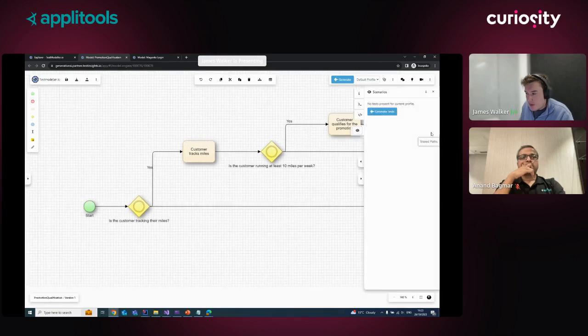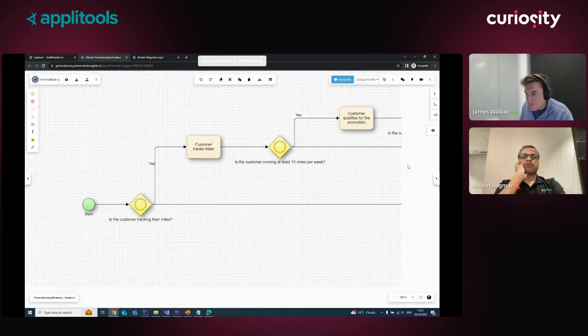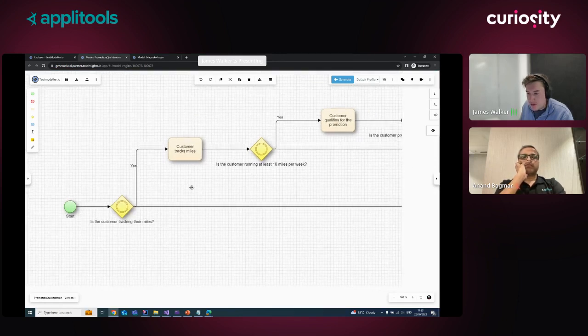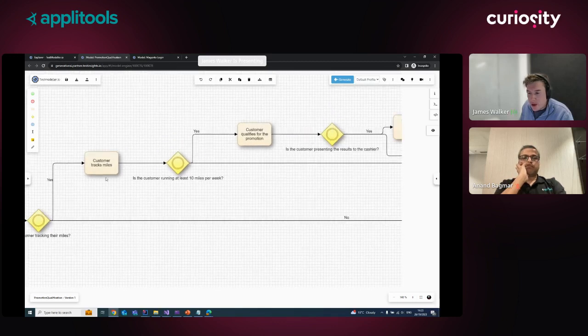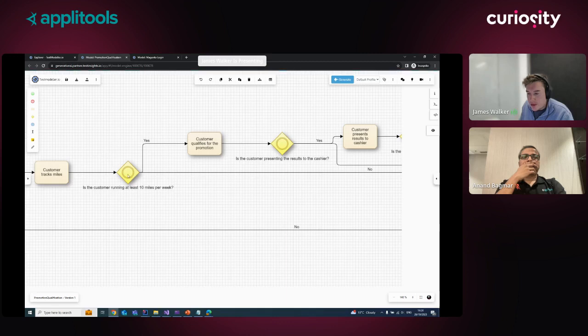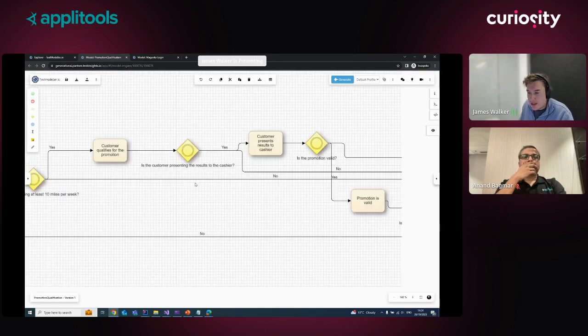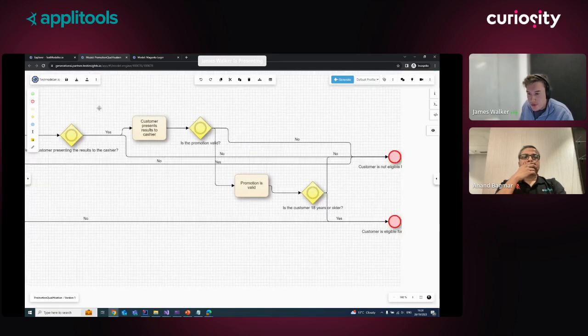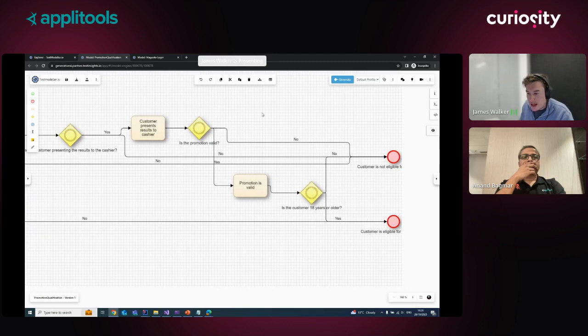Okay. So I'm just going to zoom in a little bit here to make it a bit clearer. What you'll see is at the beginning we start, and then we have a question. Is the customer tracking their miles? If they are tracking their miles, we ask another question. Are they running 10 miles per week? We ask another question. Are they going to present their results to the cashier?